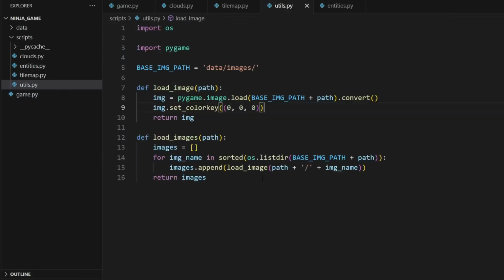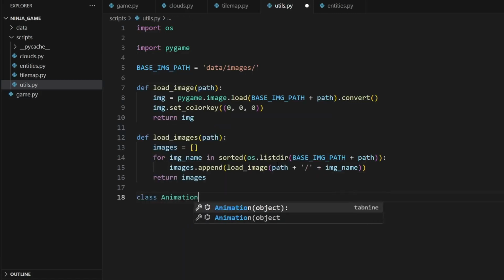The first thing we'll need is an actual animation class. So we need some way to represent an animation as an object. So to do that, in my utils script here, I'm going to create an animation class.